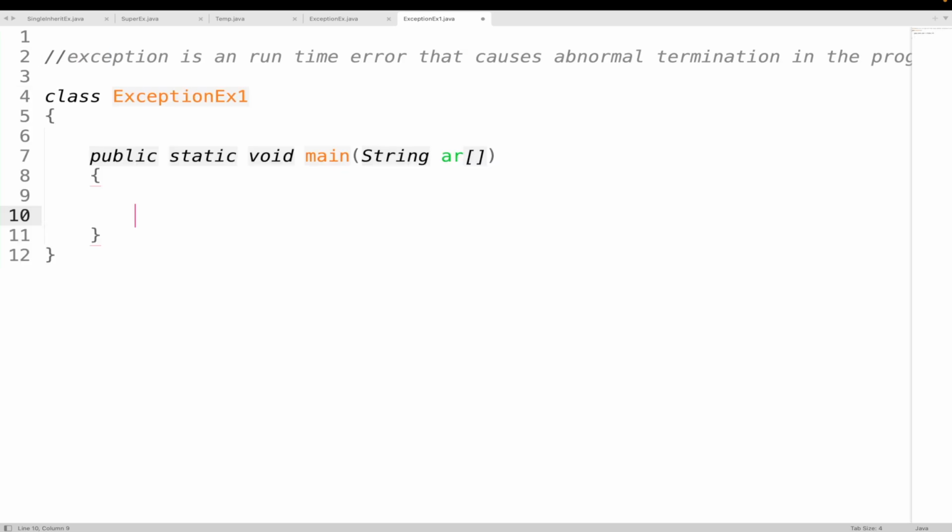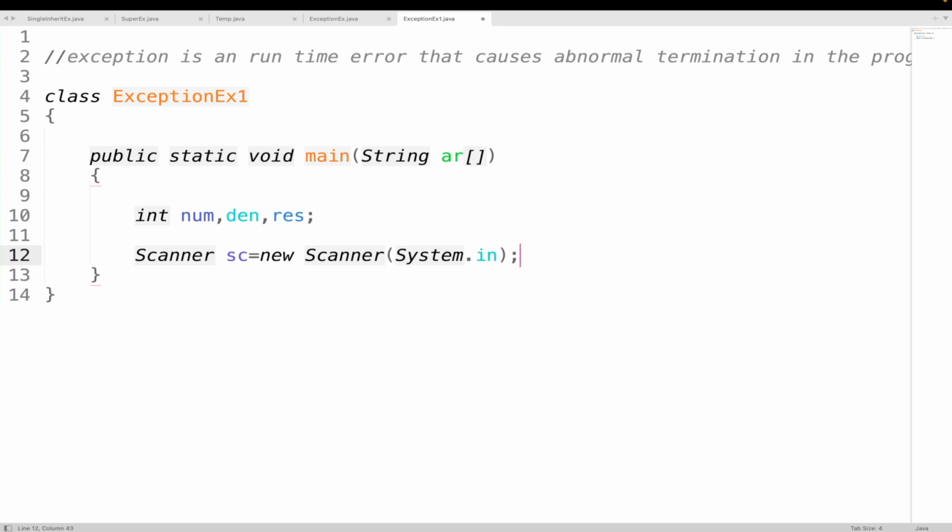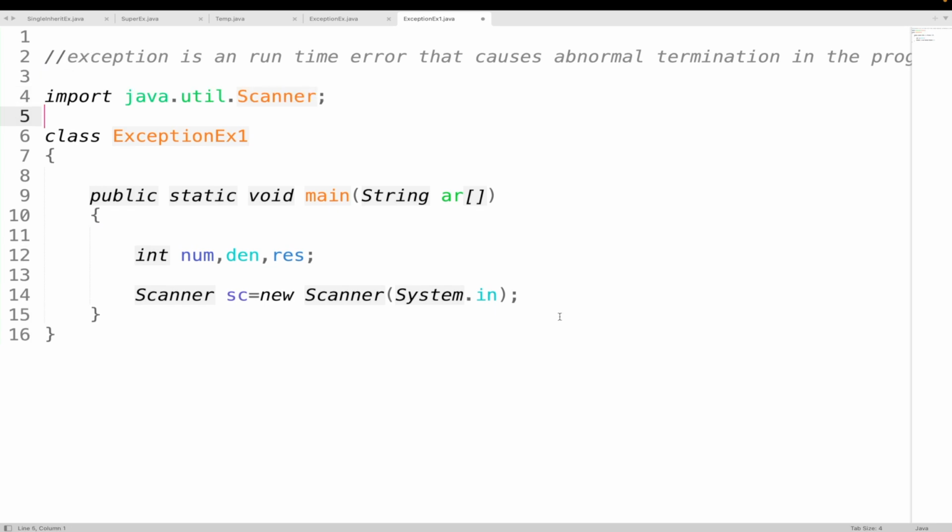Let us read two integer values and find out what the output will be if you divide the first value by the second value. Let us declare the variables. To read values, we will be declaring an object for the Scanner class. Since the Scanner class is not declared in this program, we will be importing it. Now let us read the values for the numerator as well as the denominator.